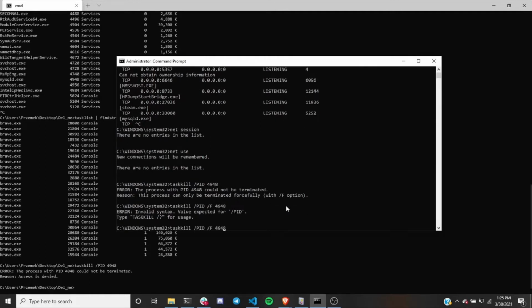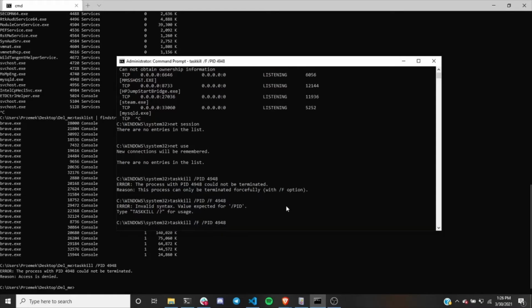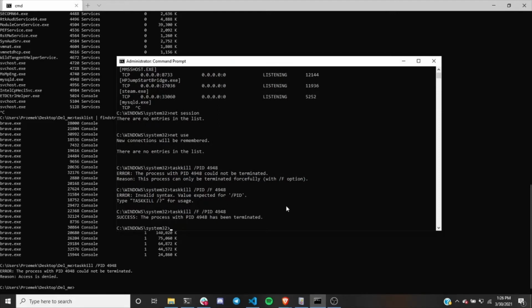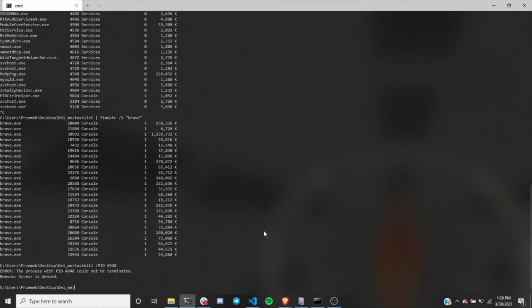Messing up my commands, my bad, guys. There you go. Success, and it has been killed. So sometimes, if it's elevated processes, you might need to run taskkill as administrator in order to kill it. So fairly straightforward.